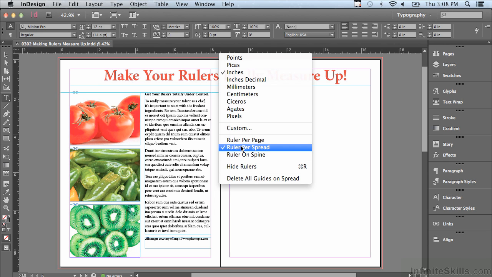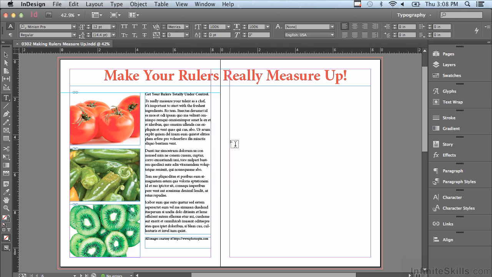you can see that there's rulers per spread. There's also rulers per page. Let me choose that. And you can see at 8.5 inches, it goes back to 0 and then starts going up again.